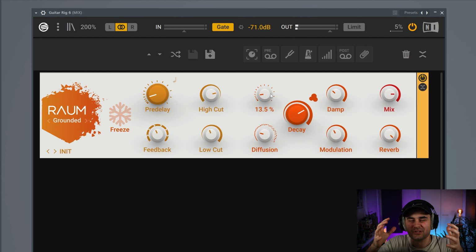Actually reducing the size of the reverb adds some really cool texture. Sick. I'm gonna reduce the mix knob a little bit. Cool. I'm gonna bounce this to audio as well.